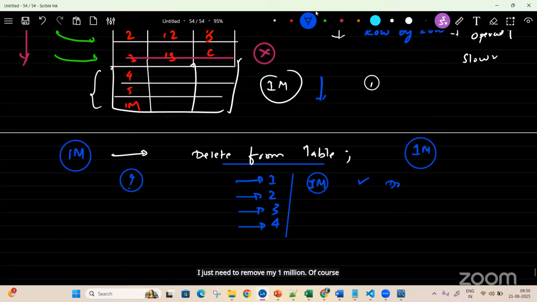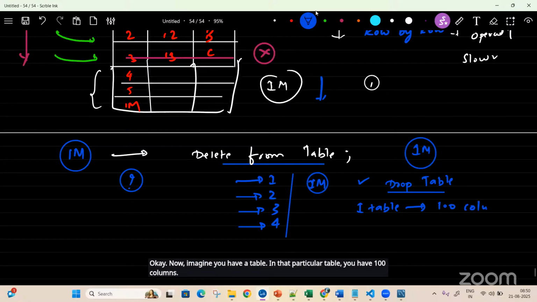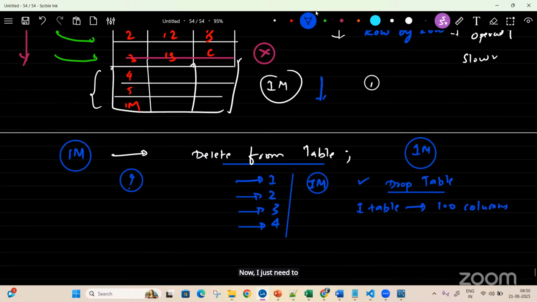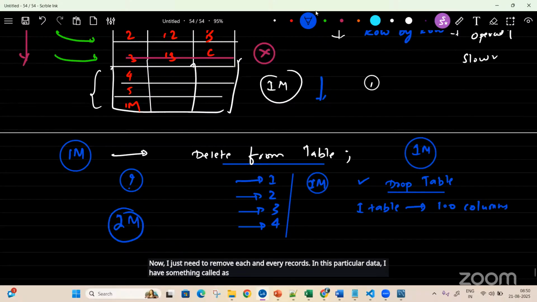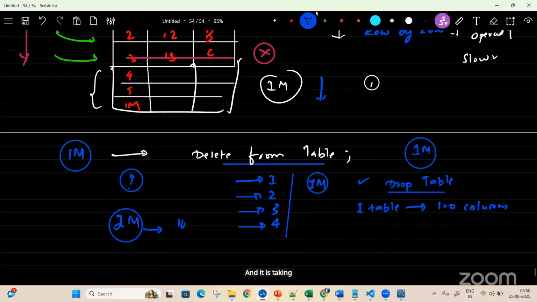Can I just go and drop my table? It will delete the structure also. Okay. Now imagine you have a table. In that particular table, you have 100 columns. Now I just need to remove each and every record. In this data, I have something like 2 million records, and it is taking, let's say, 10 minutes to delete. Why? Because it is going row by row by row.